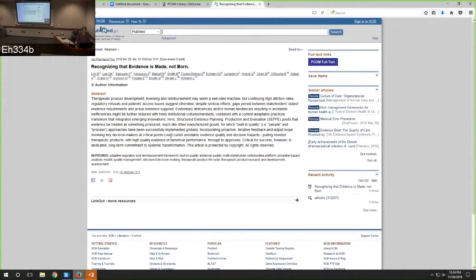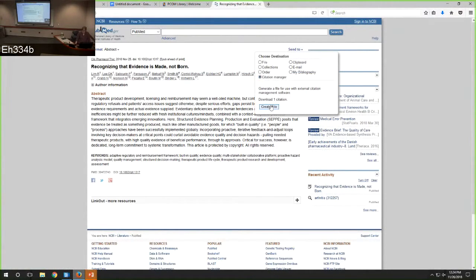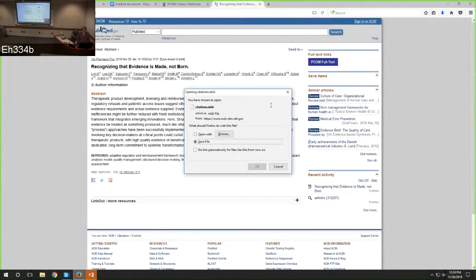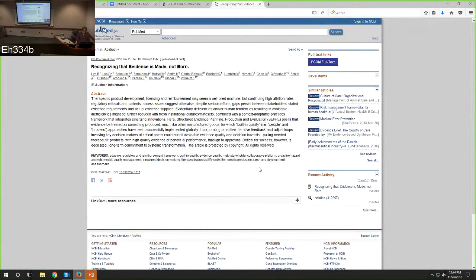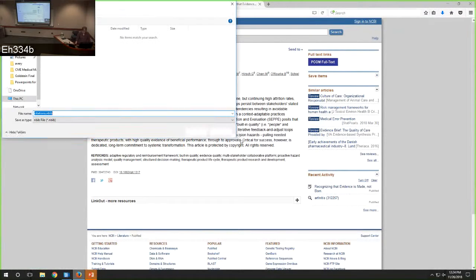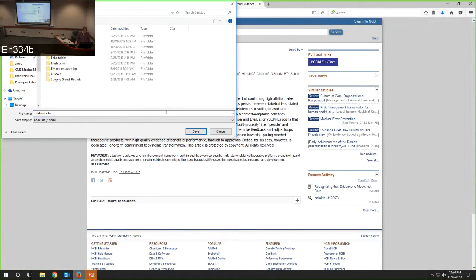All right, so if you want to get an article from PubMed to RefWorks, up here, it'll say send to. And you want to click send to citation manager. What that's going to do is create a file. So you just save that somewhere. I'm going to stick it on the desktop so I can find it.